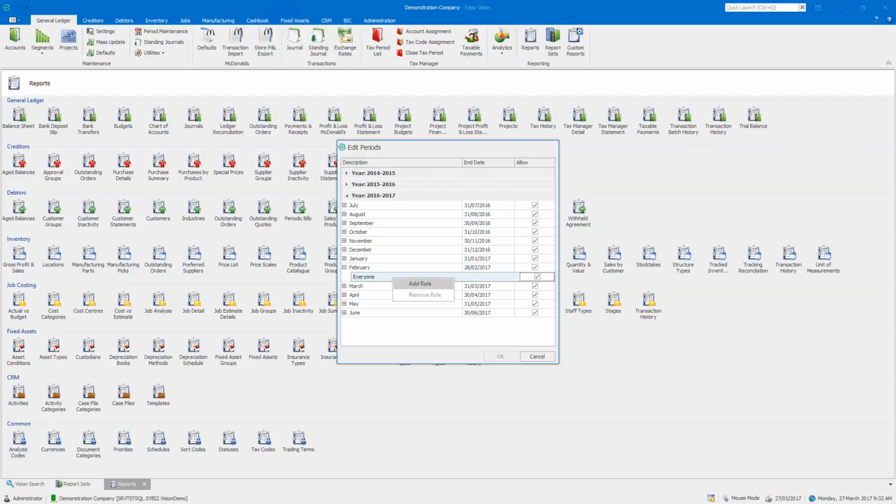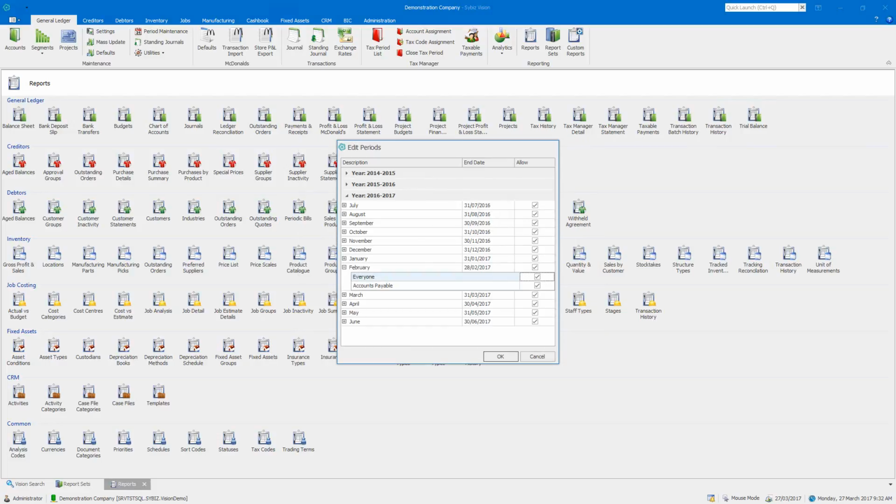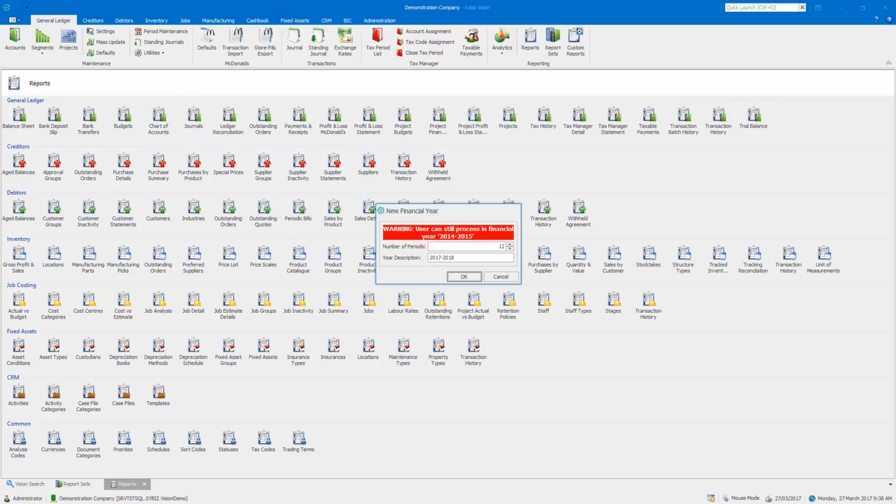However, if you want to restrict this, you can select a specific role, multiple roles, or create a new role for this purpose. This can also be useful if you want to allow access to the new financial year. For example, if you want to grant certain people non-financial access to enter in quotes to be processed in the following financial year or other scenarios. To create a new financial year, simply go to the Utilities menu in the General Ledger tab and select Create New Financial Year. A warning will be visible if you still have financial years open for processing.